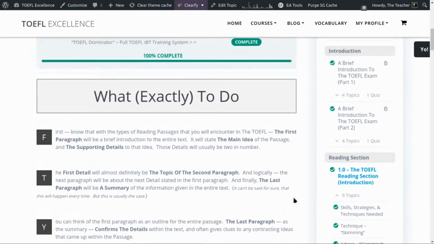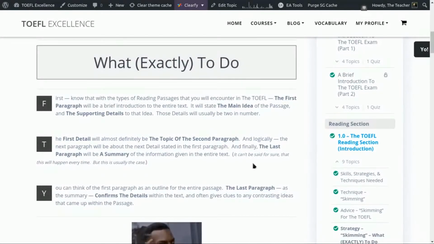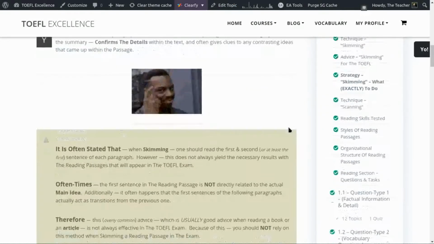So that's basically the main structure of a lot of reading passages, but specifically the ones in the TOEFL. Because obviously, when you go out into the real world, a reading passage is not going to only be 600 to 700 words. This is the basic structure of how they are in the TOEFL exam.